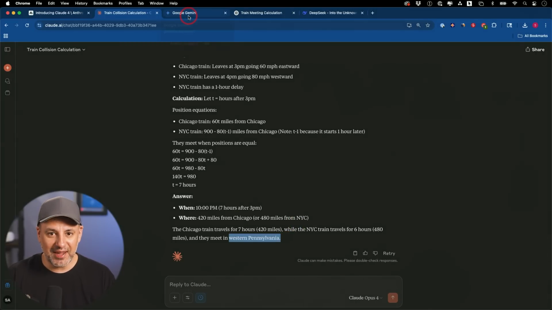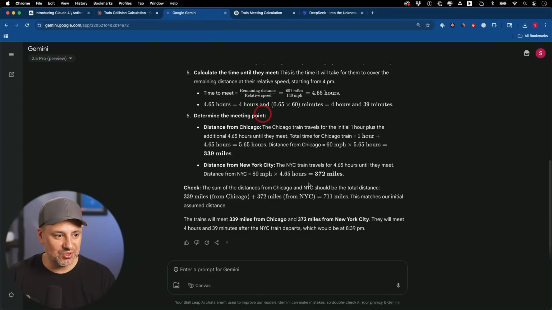question. So I ran it against all the other models, all the top models, to see what I got. So Gemini actually got it totally wrong. It didn't even follow the prompt. It says they would meet at 8:39 p.m. Well, that's not what I asked. I didn't say what time. I said where. It did not tell me where.